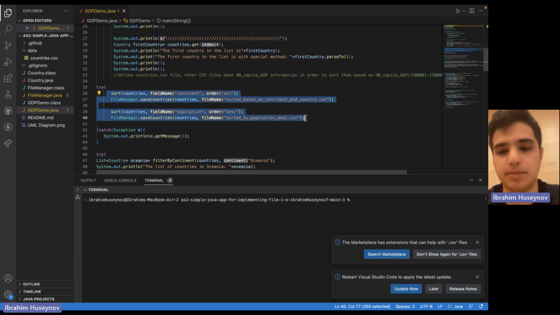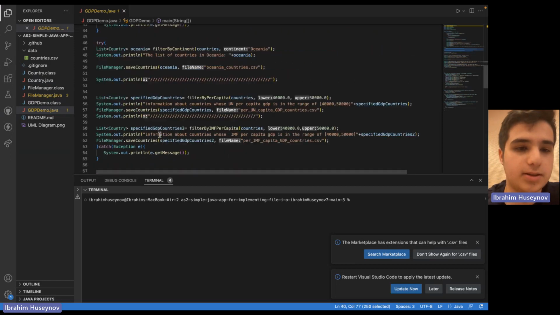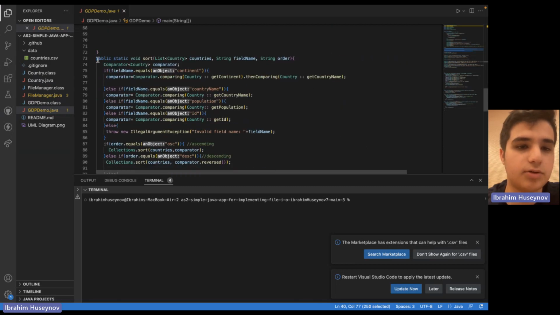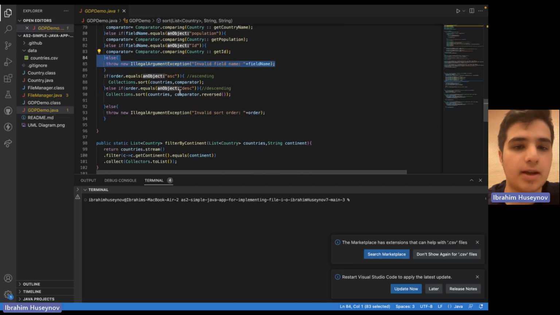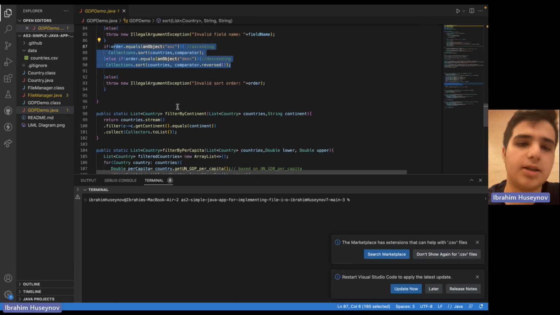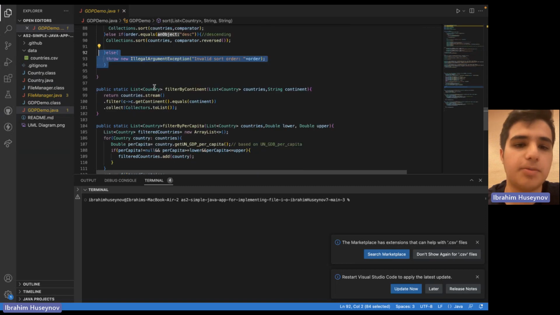The most essential part of my code is the sort methods. So let's look at the sort methods. The sort method is this. It takes a list of countries, a field name, and the order. I use a comparator in order to sort. If the field name is continent, compare them based on continent and country, population, ID, etc. If there is no such field name, then an exception is thrown. So we have two cases, ascending and descending. If the order is ascending, then sort them in ascending order, and if descending, then in descending order. I use reversed. Then we throw an exception if none of them is provided by the user.